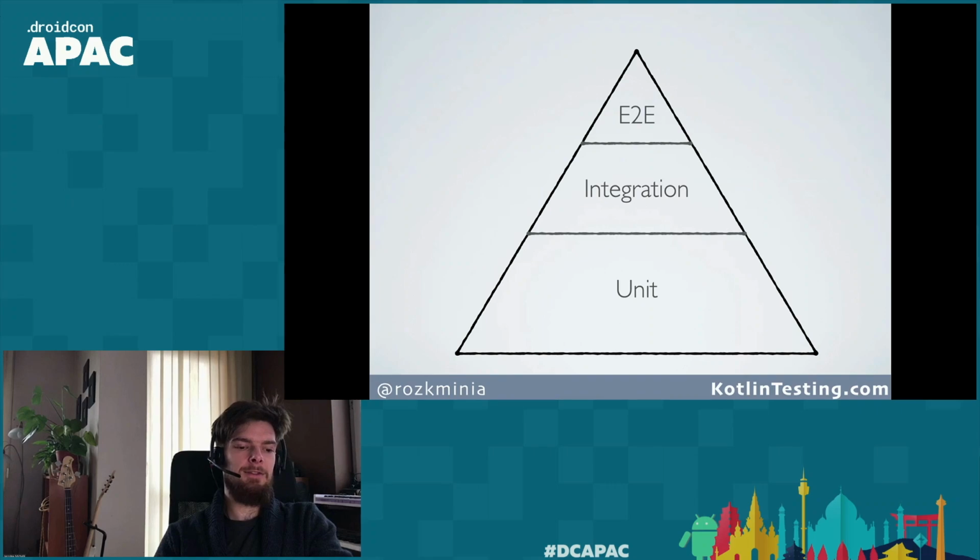The second stage is integration tests. In this case, we could be testing integration between elements, basically integration between high-level components. In Android, we could use libraries such as Robolectric to mimic some system behavior or even trigger some actions on views. And on the bottom of the test pyramid, we have unit tests.